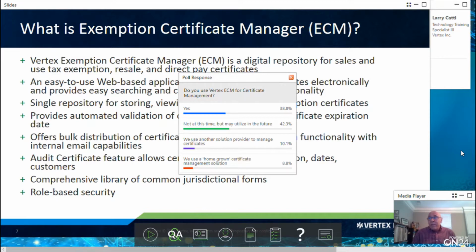It stores certificates electronically, and provides easy searching and customer notification functionality. You can set that up. We're going to do that. It's a single repository for storing, viewing, and analyzing tax exemption certificates. You've got it all in one place. You can do it right there.